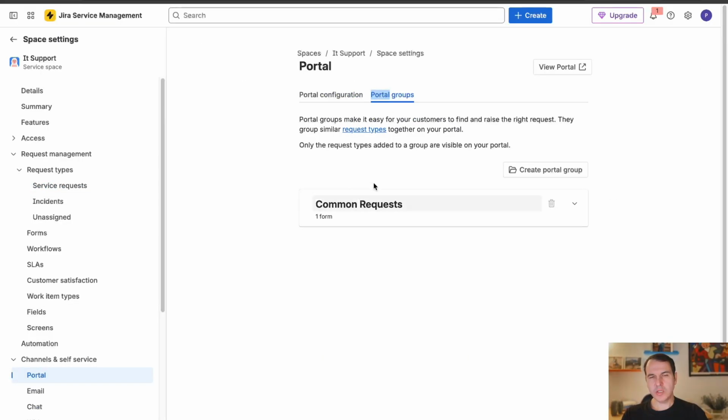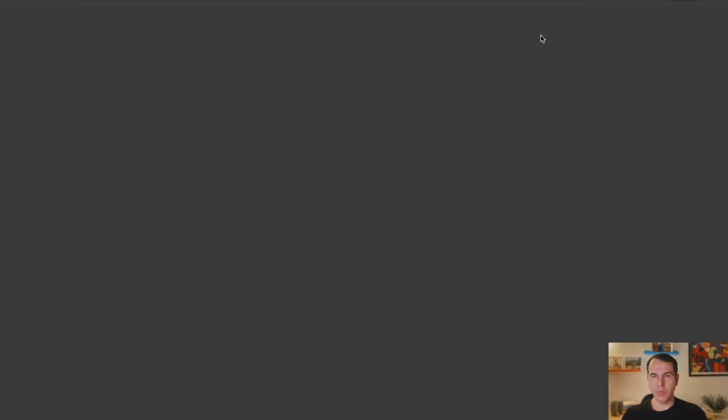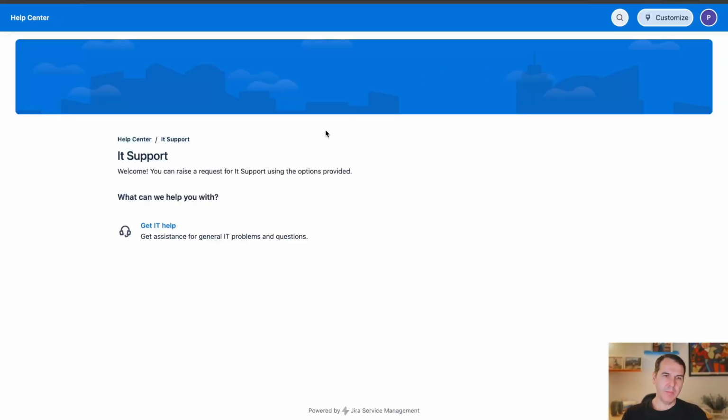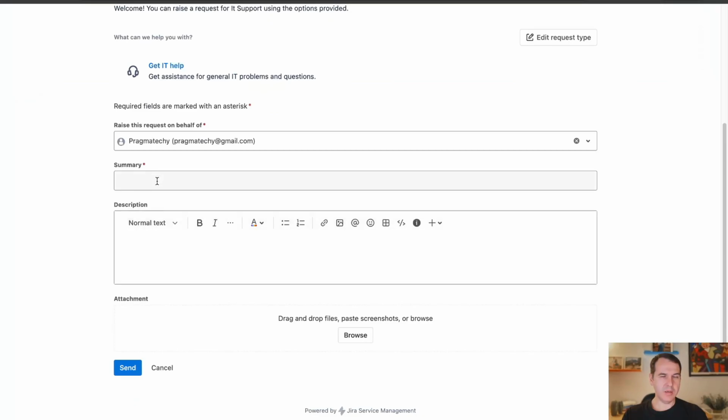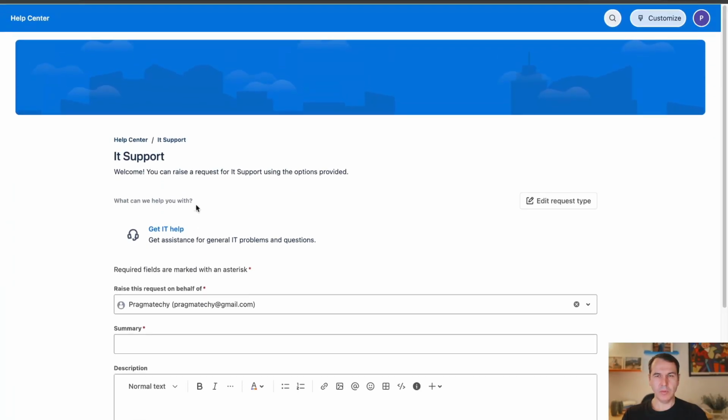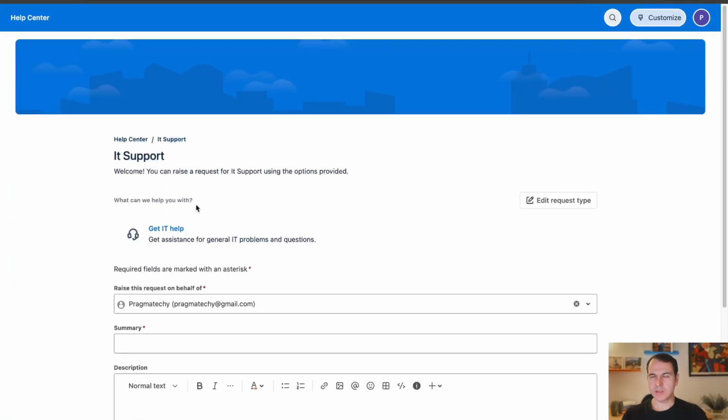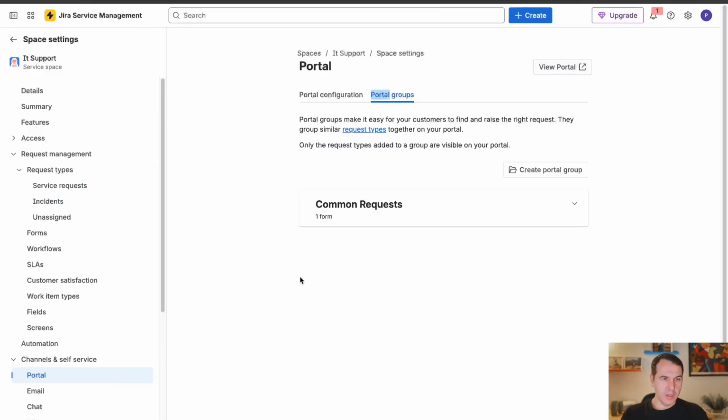So since we just have one group, if you go to the view portal, you won't see any grouping because there's only one group. So every time you land on the IT support space, you will see just that request type, and here it is, the form that people can use to request some support.